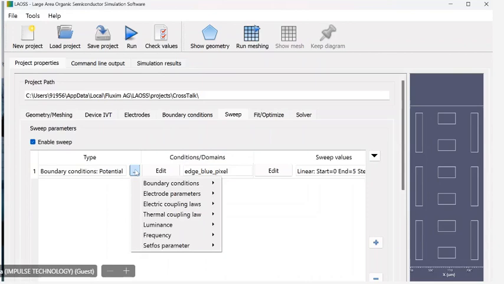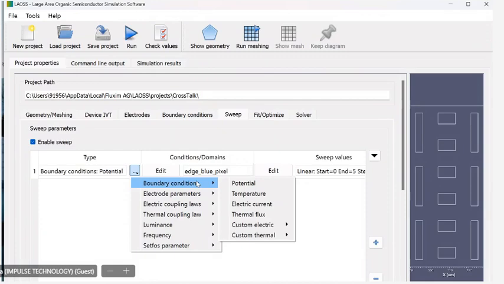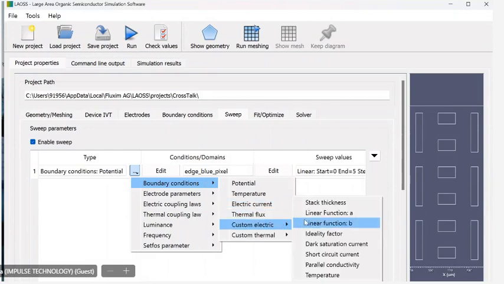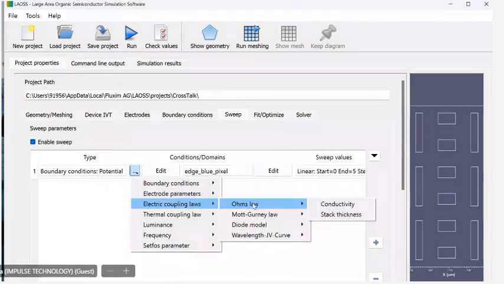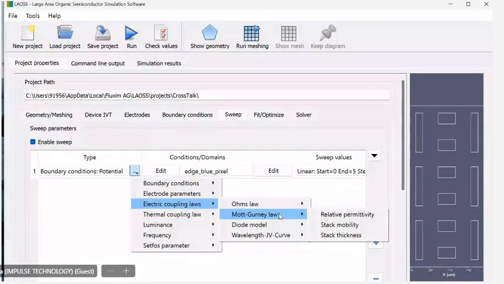Not only blue pixel potential you can swap. You can swap the boundary condition, potential, temperature, electric current, thermal flux, or any other stack thickness, dark saturation current, ISC, conductivity, temperature. These are all input parameter swapping options where whatever the parameters are unknown for you, you can set the minima and maxima. And in between maxima and minima, you will find the more accurate characteristics.